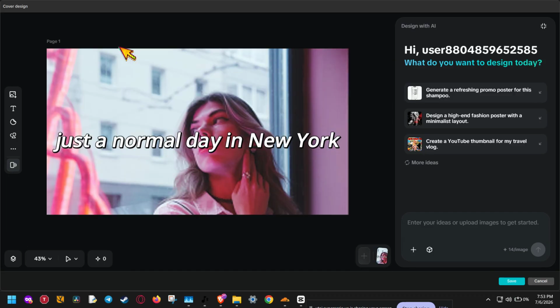Once you're happy with the design, click Save in the bottom right corner to lock in your changes. This step is important because it confirms your cover thumbnail and applies the design to your project. After that, you're ready for the final export check.